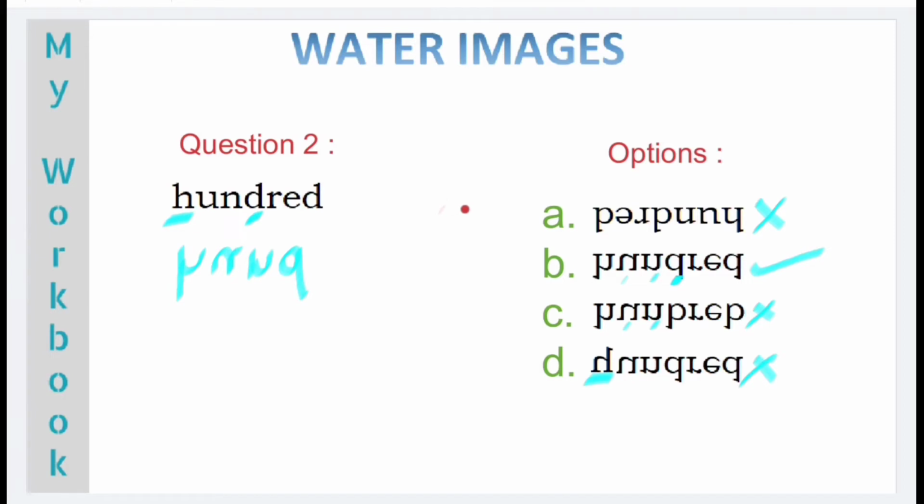Some of the alphabets have also been turned sideways to make the choices challenging, especially lowercase d. The correct water image of lowercase d would be this. However, in option C, the water image of d has been given like this. Hence, option C is wrong and only option B is the correct answer.